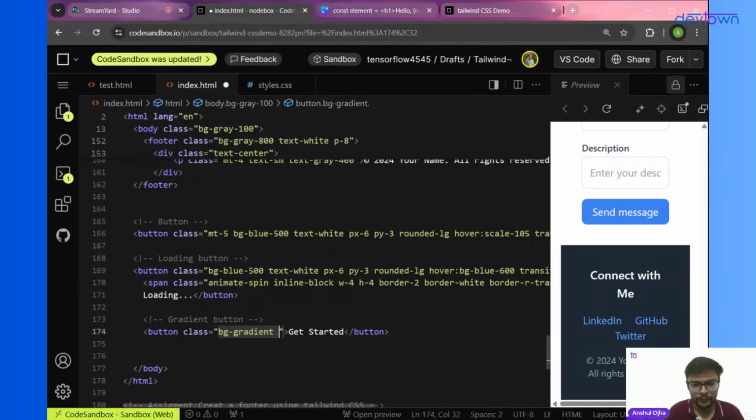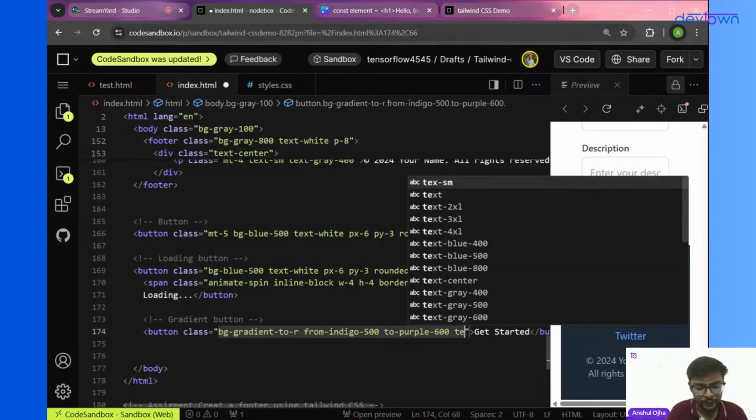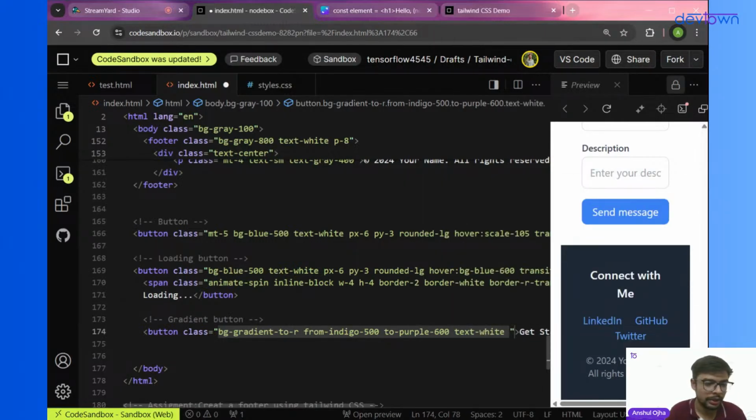You will find over there. Yeah, so I am defining a background gradient to the right side of my screen from left. So I will start from which color? I will start from indigo. So let's go with indigo 500, and to what color? Let me add it as purple. Okay, so purple 600. Text will keep it as white as it is.